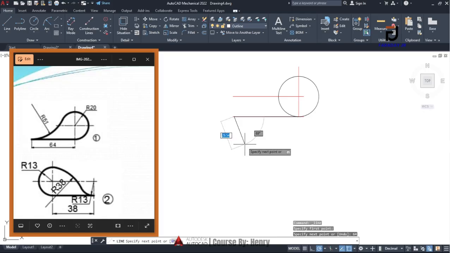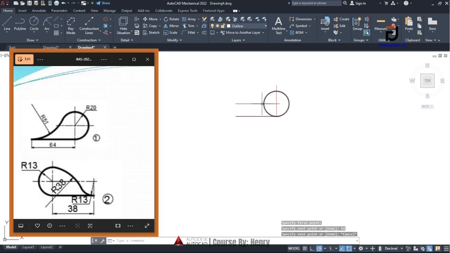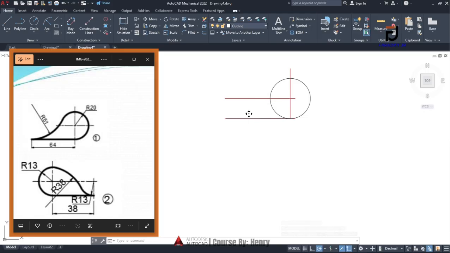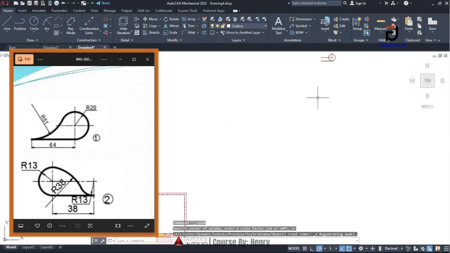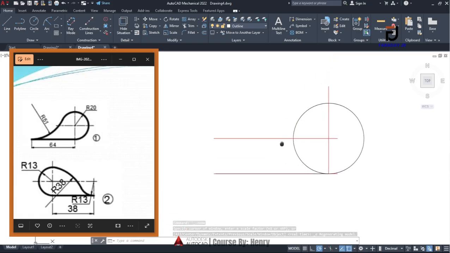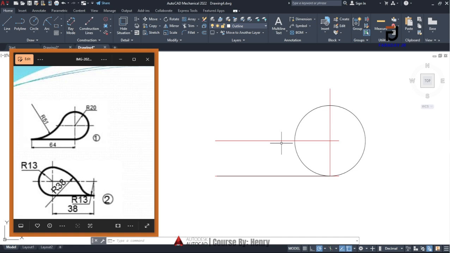Right. So I now have my 64 ready. Don't be worried about the layer, the red you are seeing. It's just a layer we are working with. And if you can't see your model, you just double press your middle mouse button, it will come back to you, it will zoom fit.